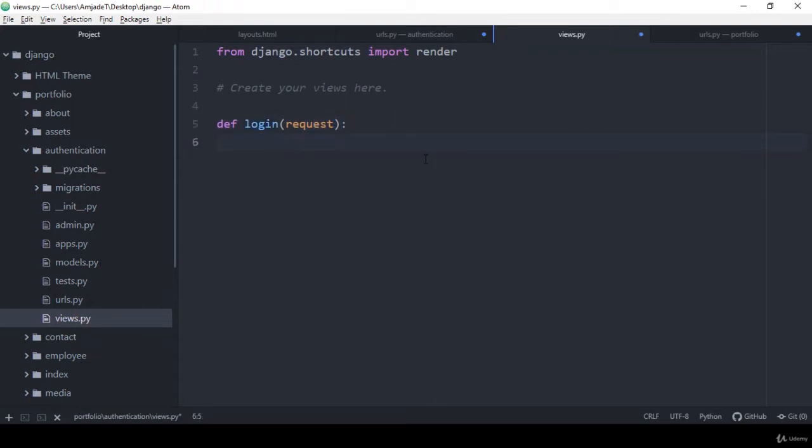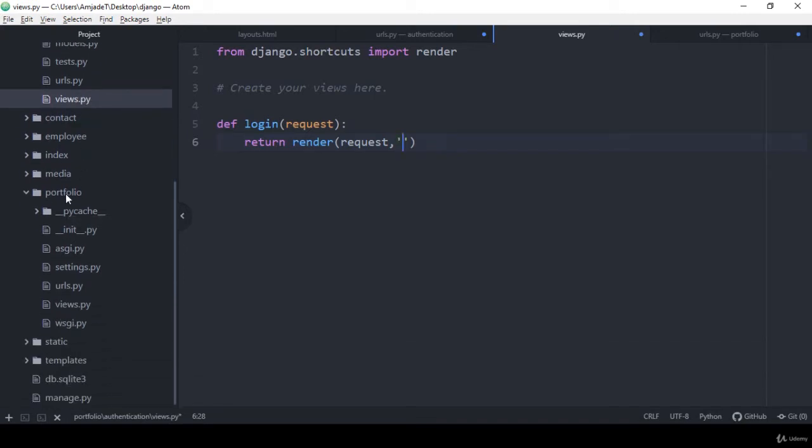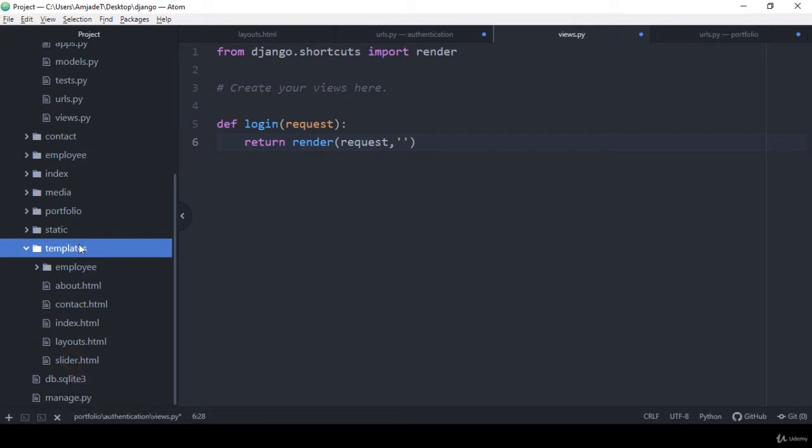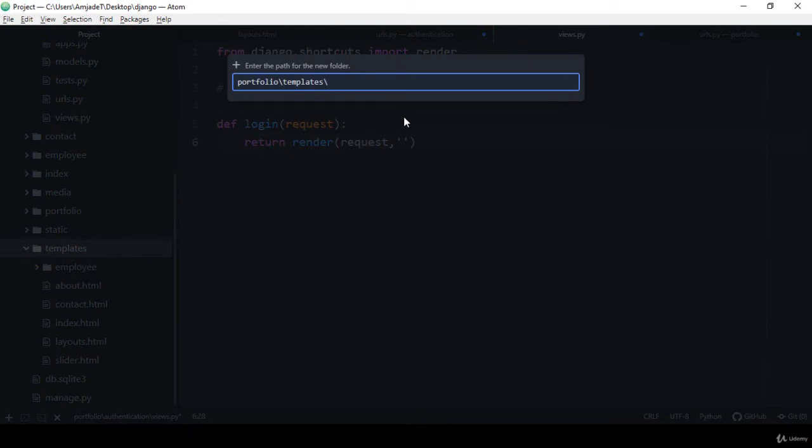As I told you before, the procedure will be the same: return render, and with this return render we have to pass the request and then our file location. So for the authentication, I want to work in our template area. Into the template area, I want to create a new folder, and I just name it authentication.